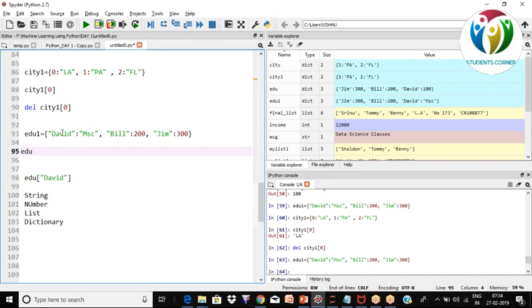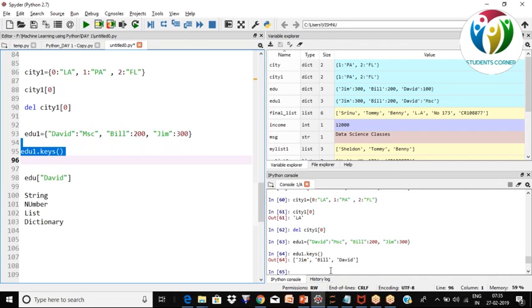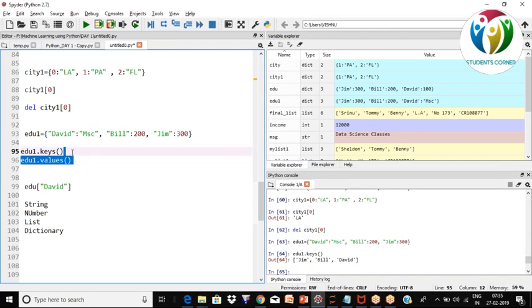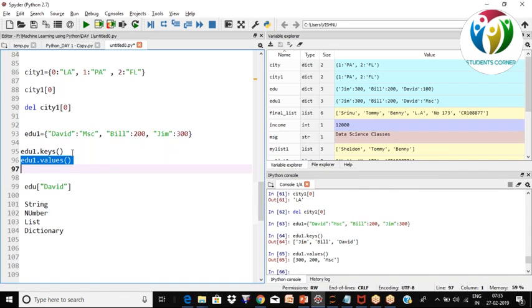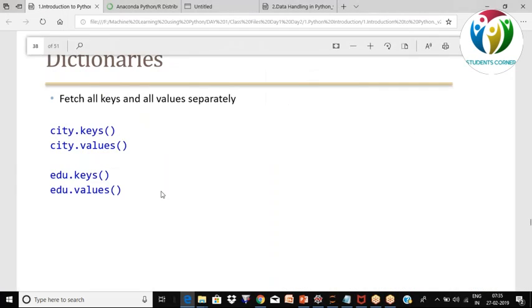I don't want to say, okay, this is one key, this is the second key, this is the third key. What we have is like this. So edu1.keys, when you press this, it will give you all the keys like Jim, Bill, and David. In a similar way, I want all the values from that dictionary. So there is values also. So just remember this keys and values.